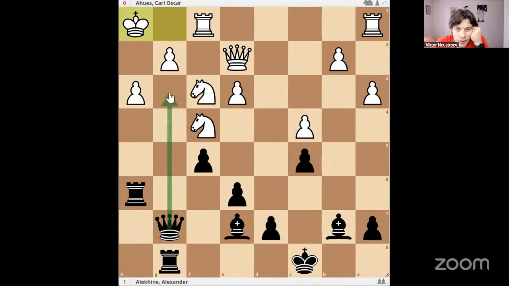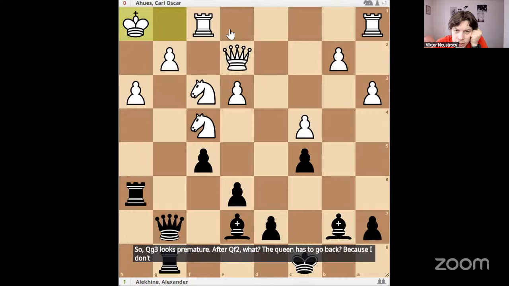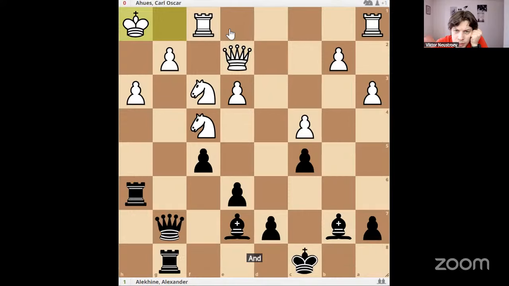Queen g3. Okay, queen g3, queen f2. Can I trade pieces? So queen g3 looks premature. After queen f2, what? The queen has to go back because I don't see an immediate win then. And if there is no immediate win, then trading queens is definitely unfavorable.